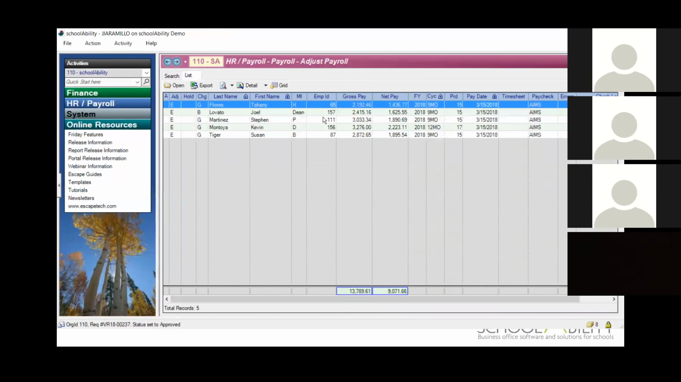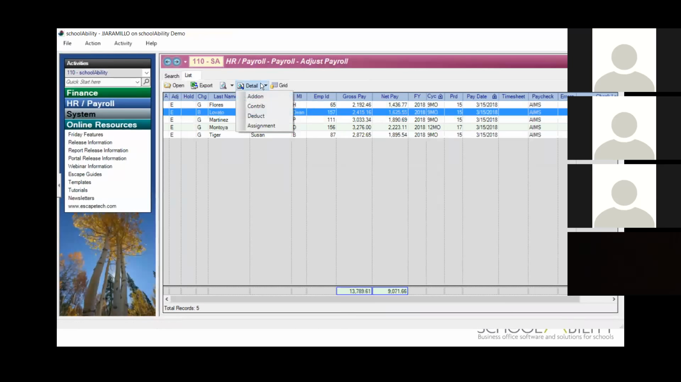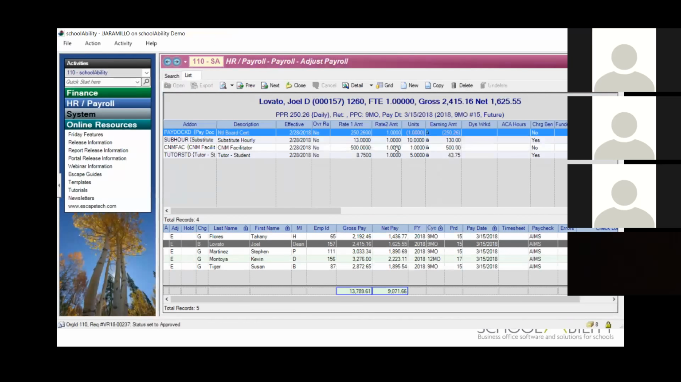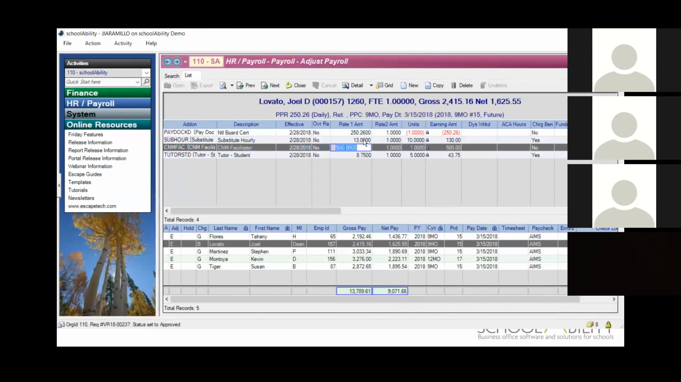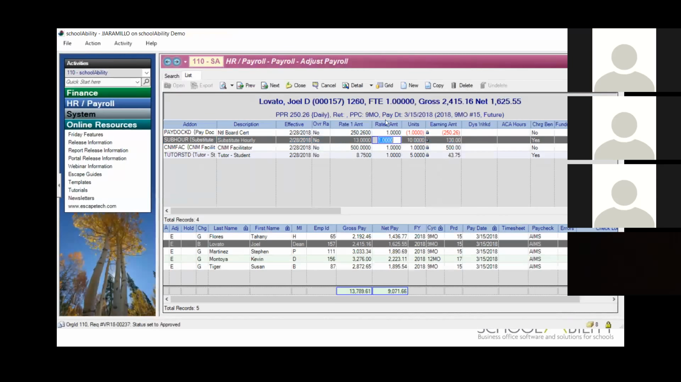But if you notice, that took a little while to open up the record. So another quick way is just clicking on detail and add on. And you can make the change here. Yeah, it's 15. Close.